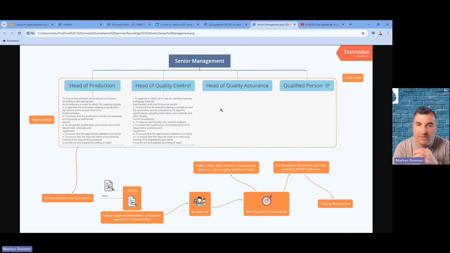Sometimes I have the feeling it's not even based on the regulations or on the standards that are defined. Anyhow, I just copied it in, very simple, from chapter 2, head of production. What are the responsibilities? To approve the instructions related to product operations and to ensure their strict implementation and so on. I stopped that with the head of quality assurance and qualified person, but it's exactly the same.